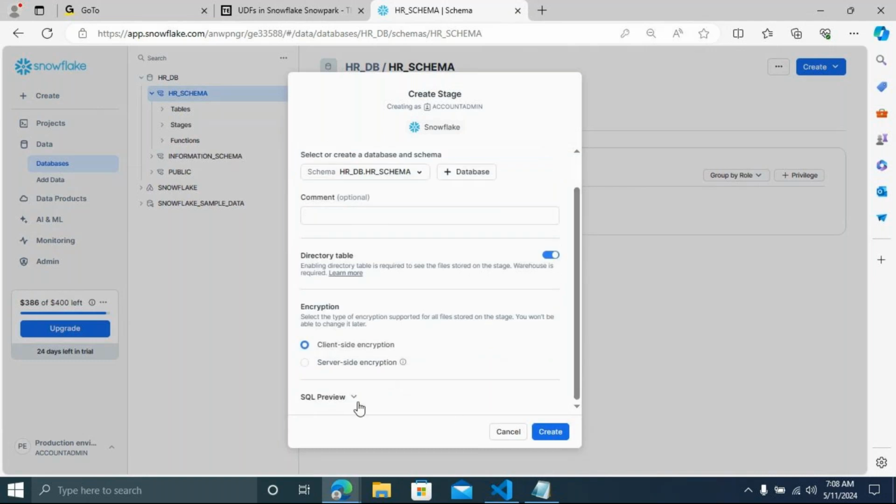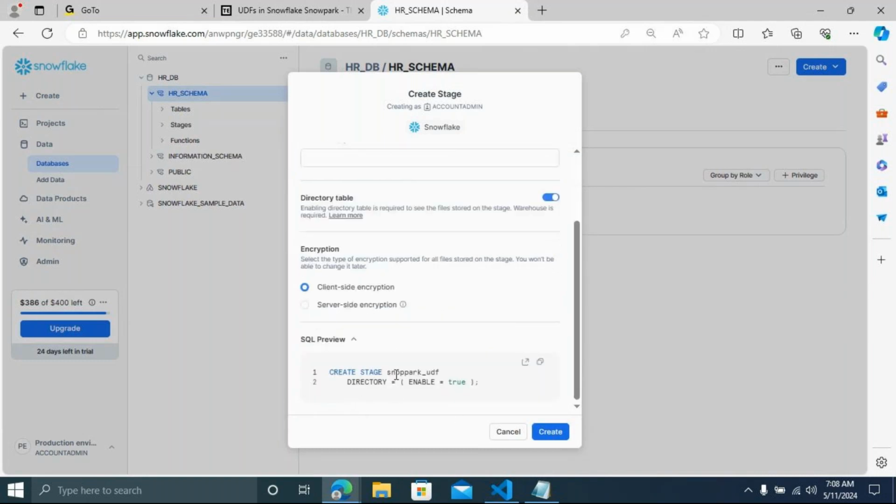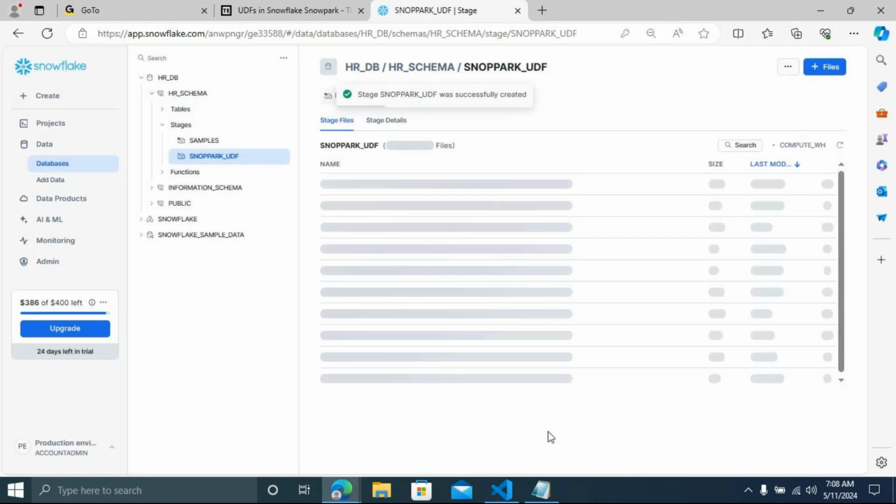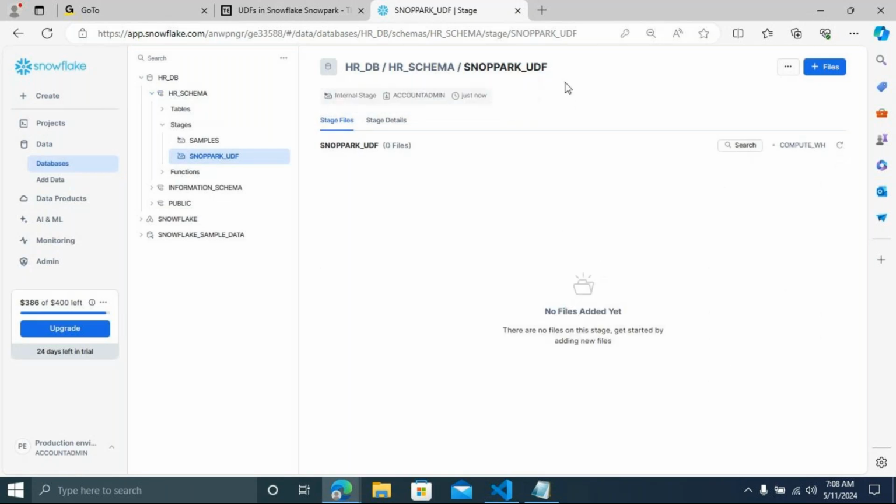You can see the preview below as well. This is how you can create a stage. I'm making the directory enable as true. Just create it. That's it, guys. Oh my god, I made a blunder. I missed the W.